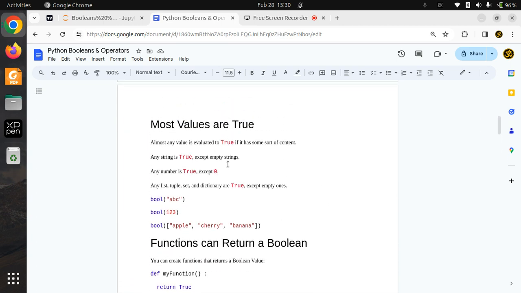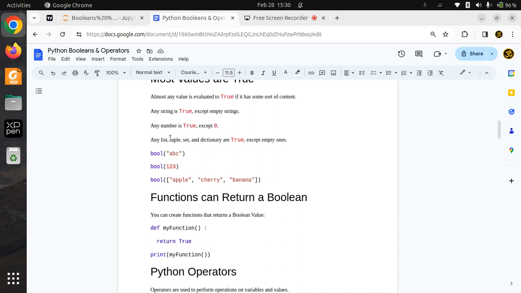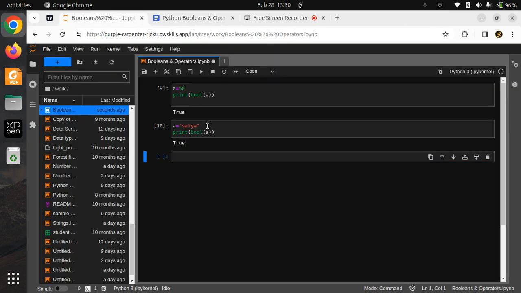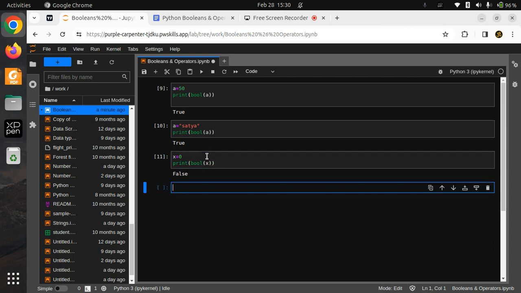Most values are true. That means any list, any tuple, any dictionary will be true, any number will be true except zero, any string will be true except the empty string. If I declare x equal to zero and type print bool x, then it will come as false. That means if the number is 0, then the boolean value will be false.